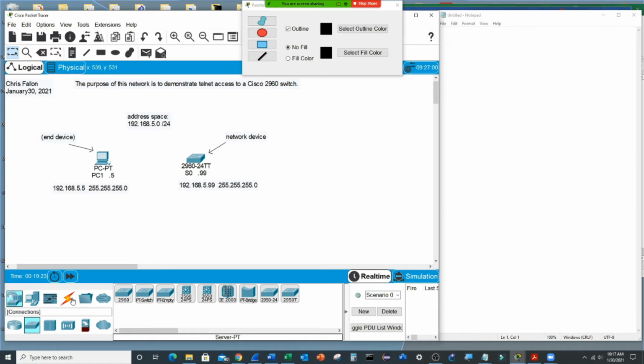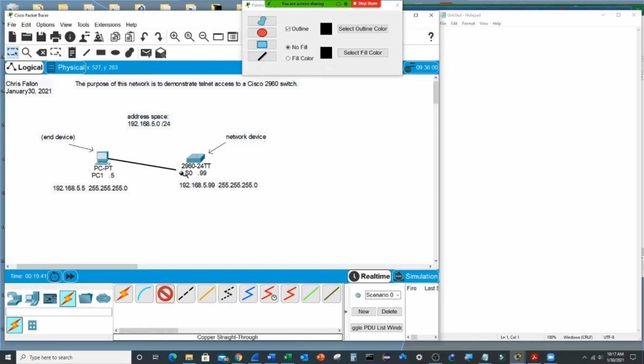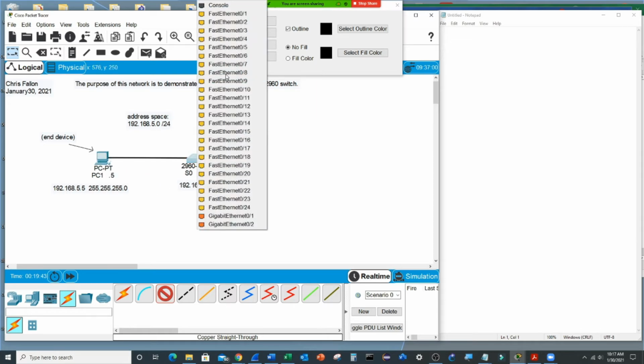Okay, so let's connect these. Use the lightning bolt for connections. If you hover over it, you see the word connections pop up. And we're going to use a straight through cable, which is the solid black cable. A crossover cable is the cable that's dashed. We're using straight through cable to connect the PC and the switch. Any port on the switch will do.